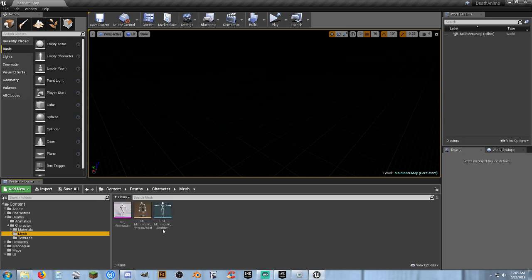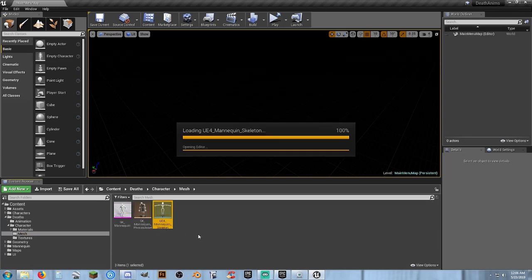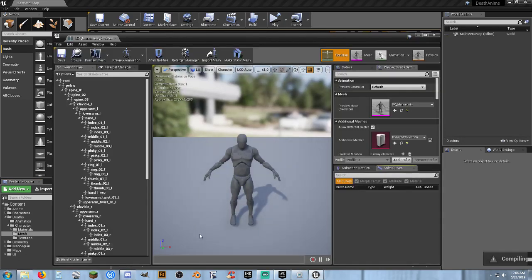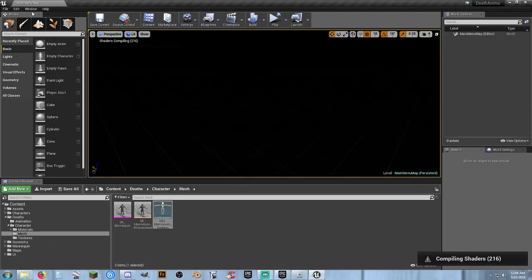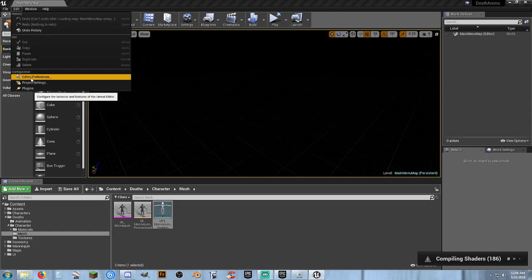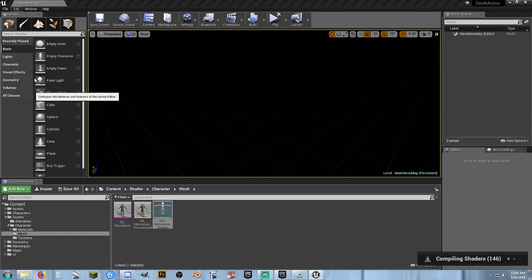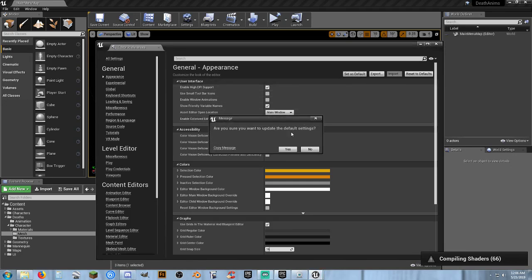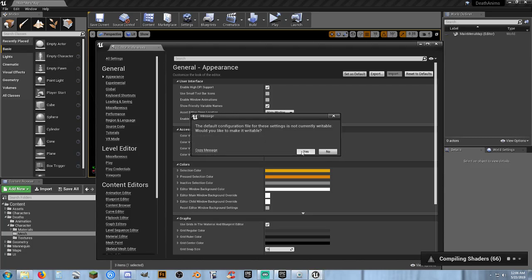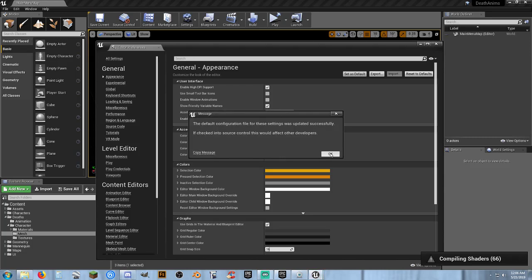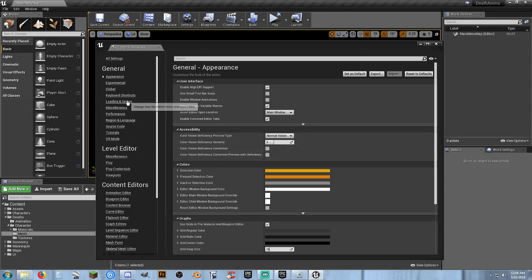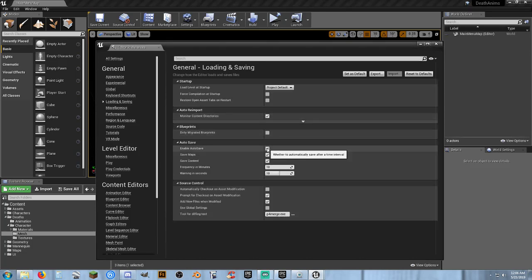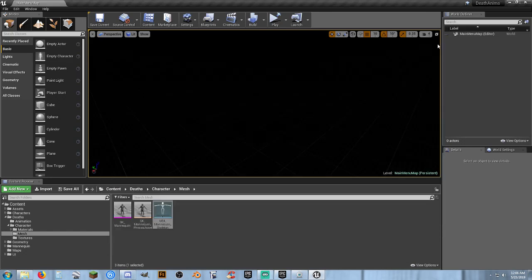So let's take a look at the mesh. UE4 Mannequin skeleton. Let's open that one up from their death animations. And for fuck's sake, I complain about this every time. You would think that I would remember. Editor preferences. They don't save. Doesn't matter if you say set as default. Yes. Lovely. And it doesn't save it. Enable autosave. Disable. If you rely on autosave, shame on you.